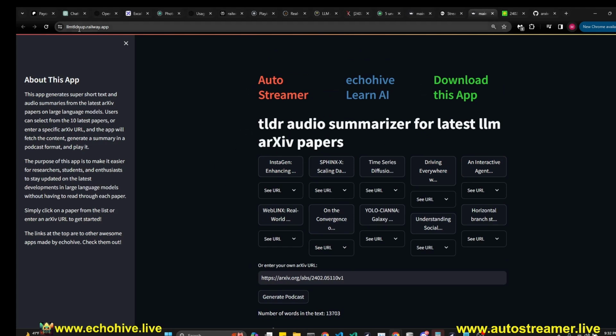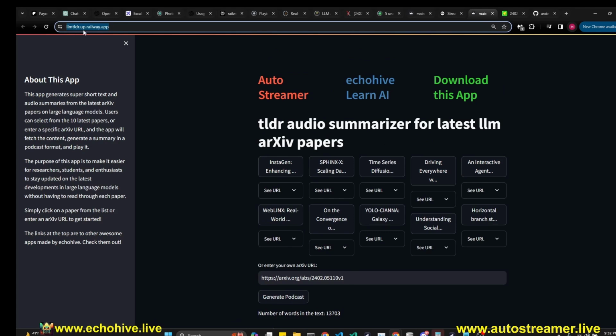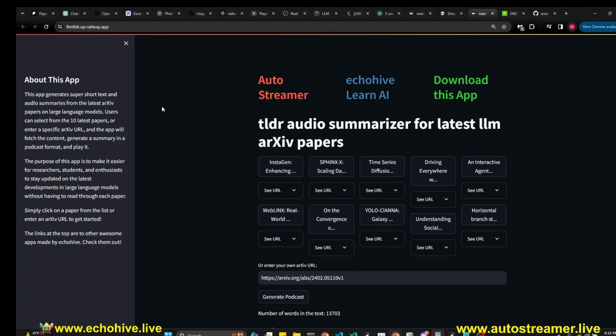This app is actually currently deployed at Railway. You can visit it at this URL, llm-tldr.app.railway.app. But I'll put the link in the description if you like to visit it.